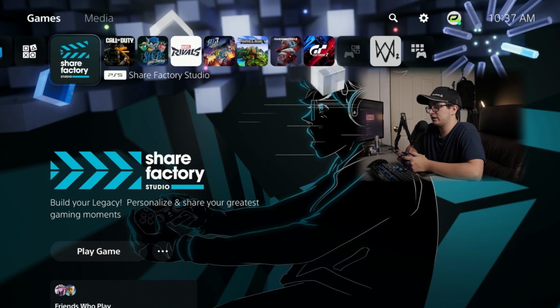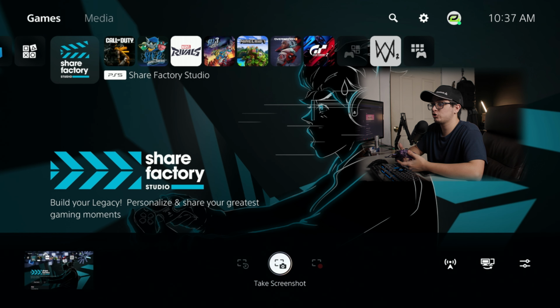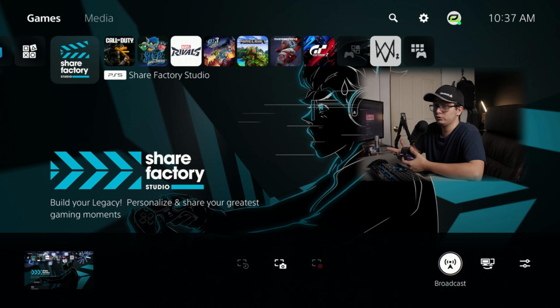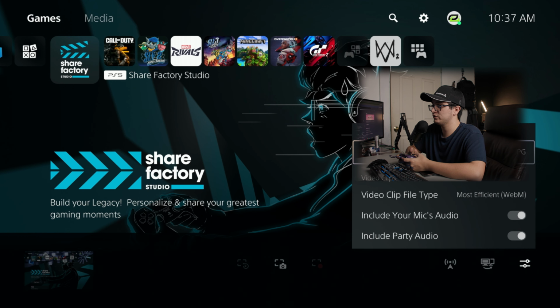So PS5 is very simple. It actually has a built-in capture card, so you can do all your recording on here simply by pressing the share button. When you press the share button, it brings up this menu. So you can save recent gameplay, take screenshots, start new recordings. And you can even live stream. Now, the big thing is you want to come in here, as soon as you're getting ready to create your content, go to capture options.